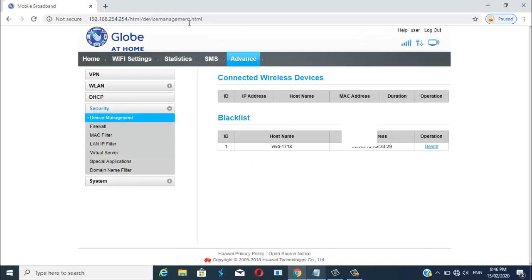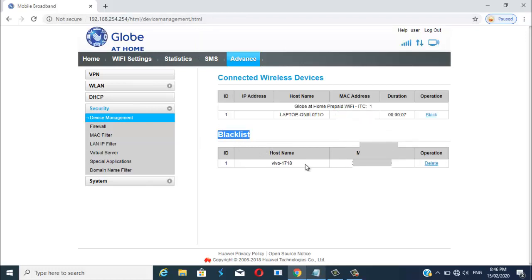So ito guys, kapag na-block mo na siya, mapupunta siya dito sa blacklist, dito sa baba. You can see here, right here.